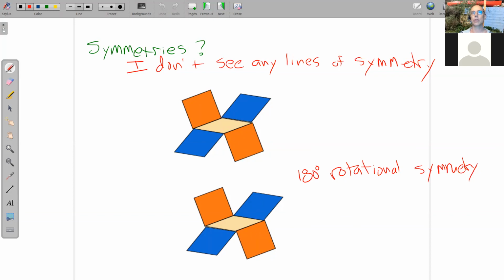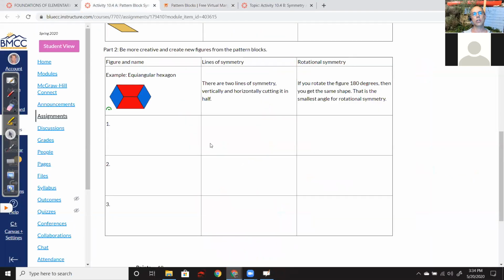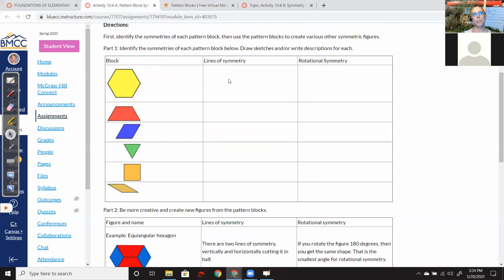Okay, so your goal, if you haven't finished it, is to complete this chart up here where you tell me about the lines of symmetry of each of these figures. And you may have drawings and words is what I recommend, kind of like I was doing. Rotational symmetry, tell me about the rotational symmetry. And some figures have multiple rotational symmetries.